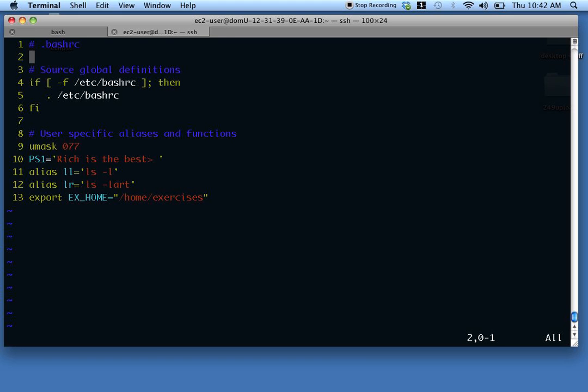So that's about all we're going to talk about as far as customizing your environment.